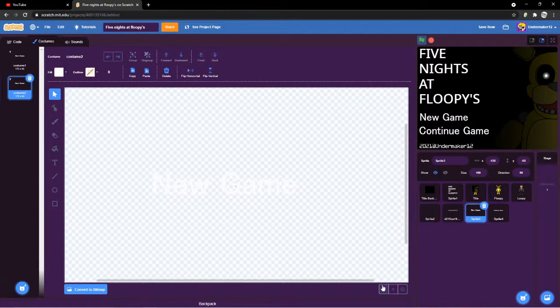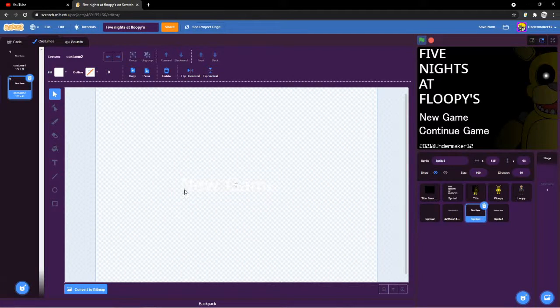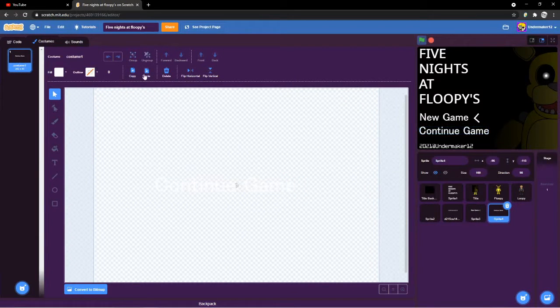Alright, so now we have the second one up. You can barely see it, but it's there. Now that you have the arrow, let's move it down to where it fits. Like that. Now let's copy that arrow and bring it over to continue game. Make sure to duplicate the costume as well. And there you go. Now you have a select thing.